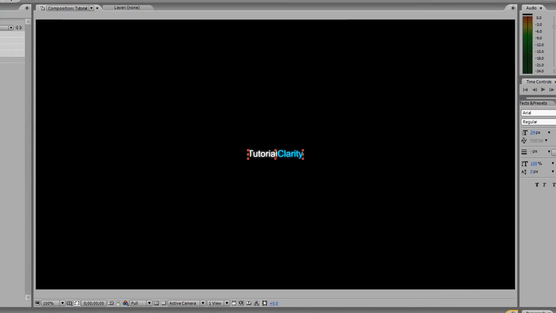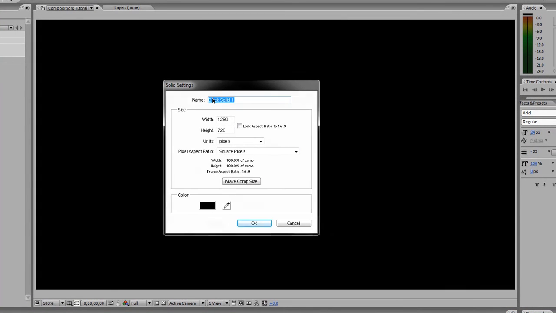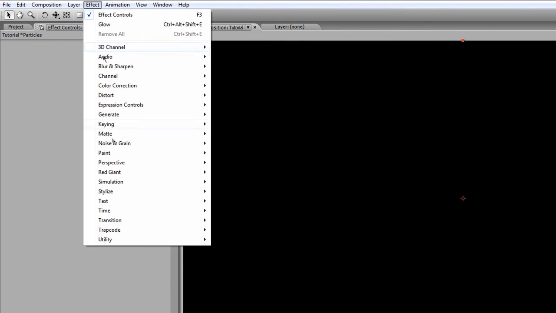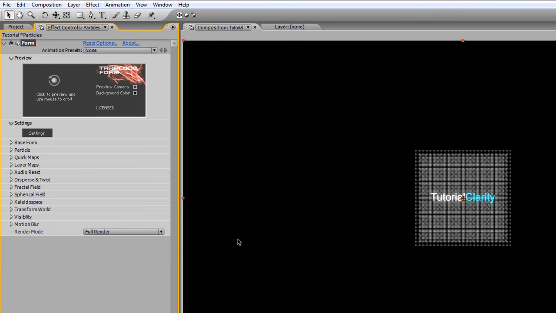If you hit Control Y on your keyboard, that's the hotkey for creating a new solid layer. We'll call this Particles, we'll make that plural. And make comp size as always, hit OK. Now we're going to apply our Trapcode Form effect. Alright, now this is the big part, and I'm going to be making a lot of changes in here, so try to follow along. If you need to, pause, rewind, etc.